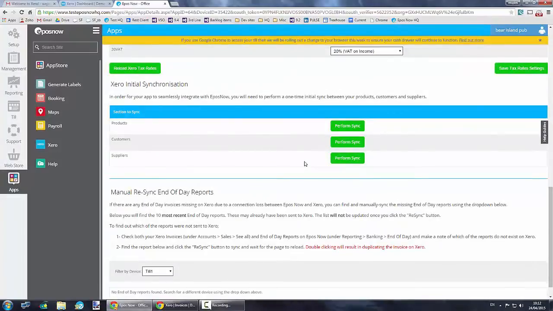To sync both customers and suppliers, repeat the steps as described after clicking the Perform Sync for customers and suppliers. Once done, Epos Now will automatically keep all products, suppliers, and customers synced to Xero. Bear in mind, this is only a one-way sync from Epos Now to Xero. If in the future you would like to sync products, customers, and suppliers from Xero to Epos Now, you'll need to carry out a manual sync. This can be easily done by rerunning the initial sync process again.